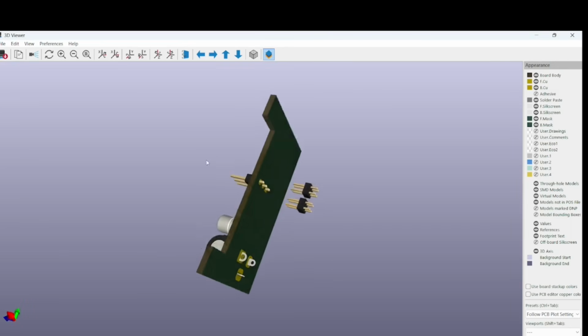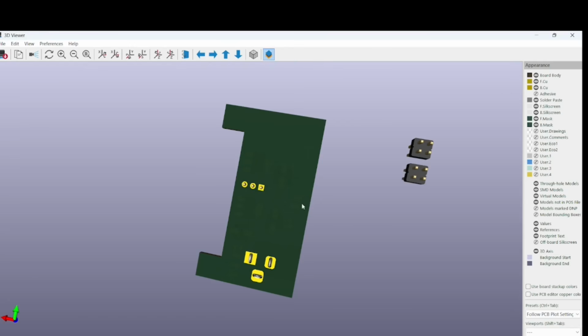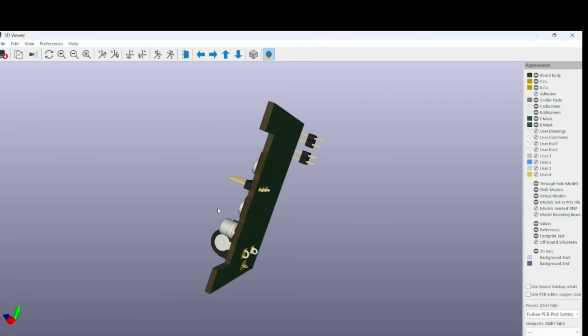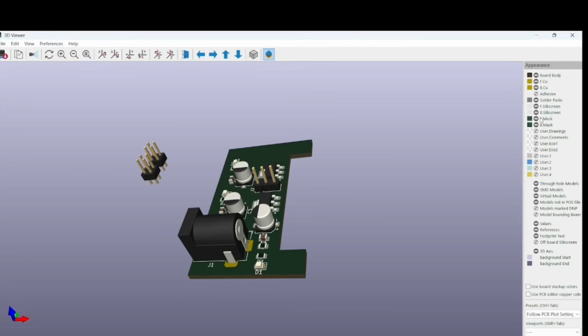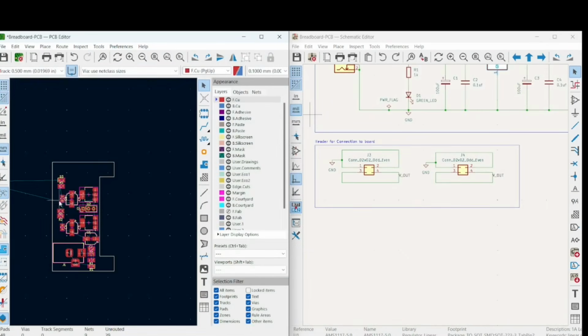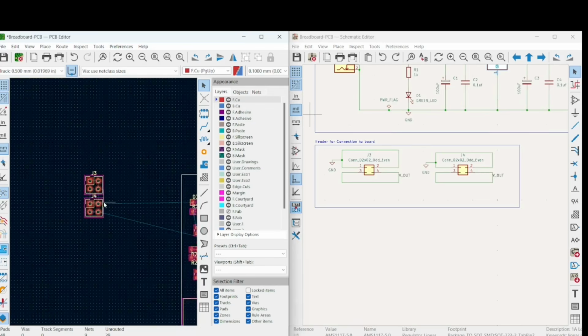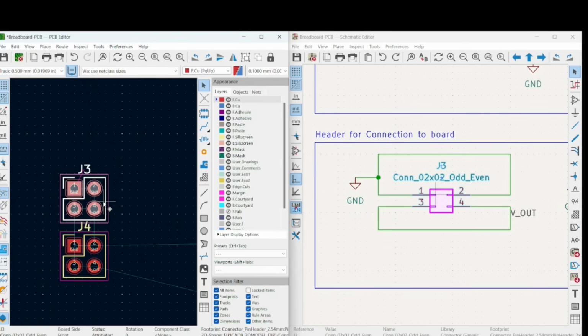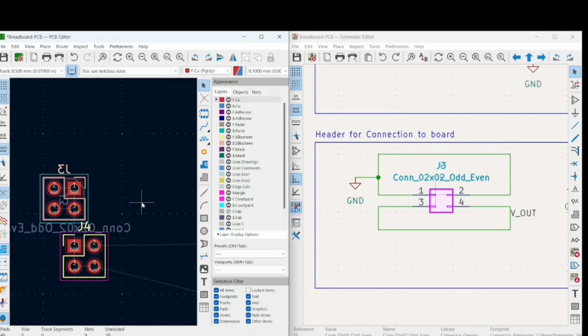Even the through hole components are on the top side. Now we want these two headers to be placed one on top and one on the bottom layer. So in order to do that, we can close this and come to these header pins, click on one of the headers and press the F key on your keyboard. So this will move the component to the bottom side, similarly for the other connector.